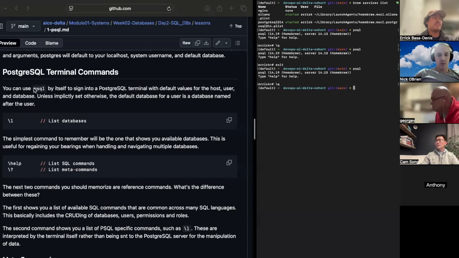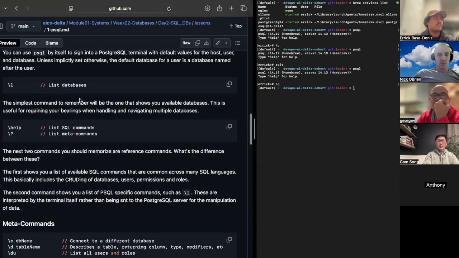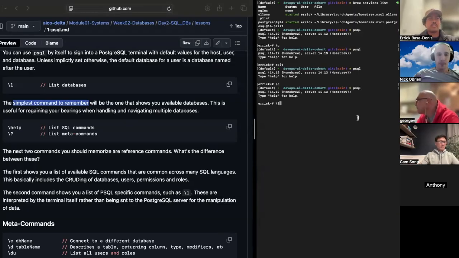Now getting into PSQL commands. You can use psql by itself to sign into the PostgreSQL terminal with default values for host, user, and database. Like I was saying, the default database for a user is a database named after the user. The simplest command to remember, and the one you're probably going to be using a lot to list all the databases, is \l. So if we go back into the PSQL shell and do a \l, it should list all the available databases within your system.